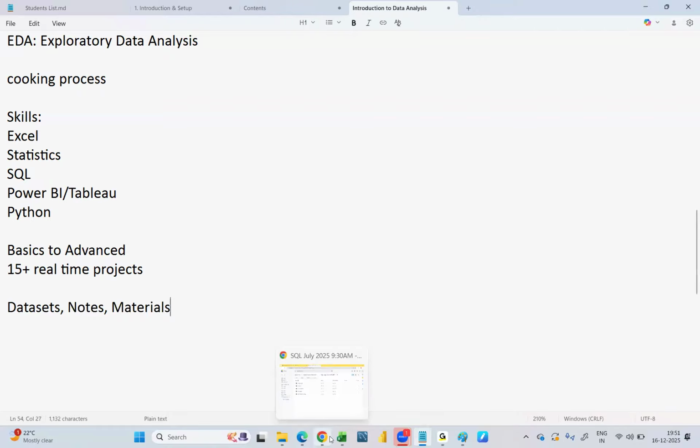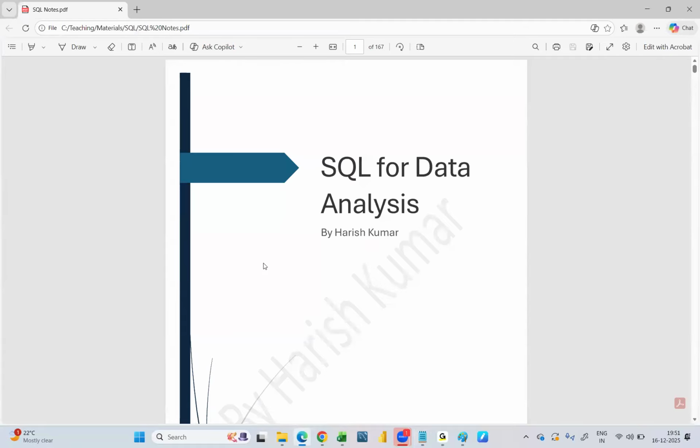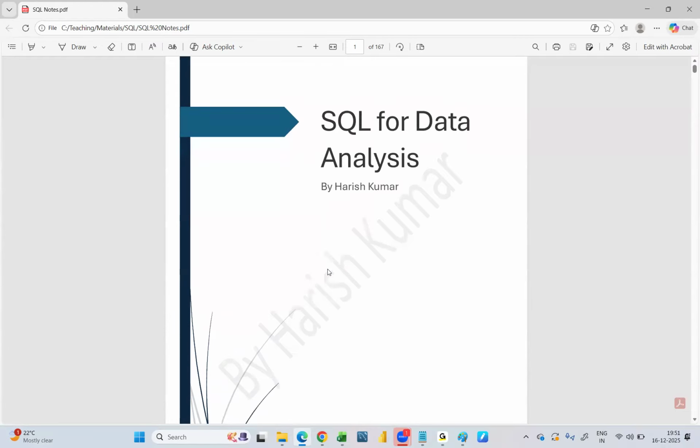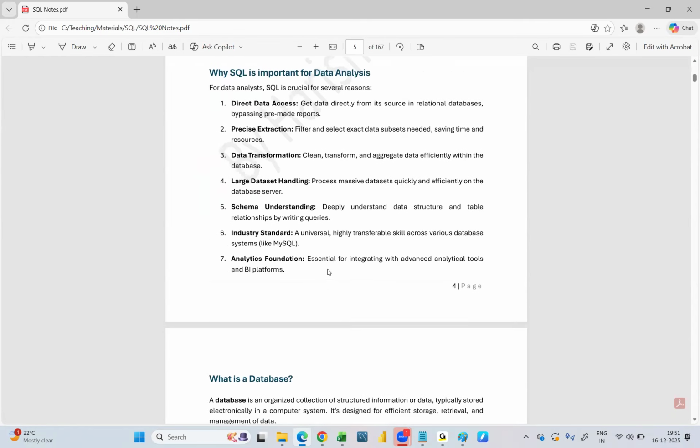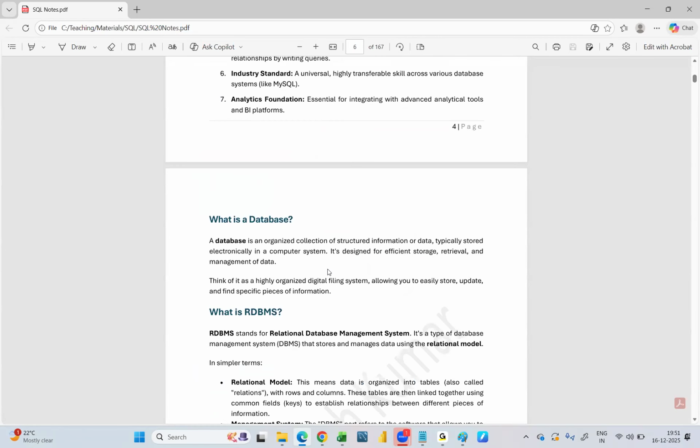As a simple example, see, this is one PDF of SQL which is prepared by me. I am going to share it with each and every student in this course for SQL, for example. This is how the SQL material is. Like that, for every subject we're going to share the PDFs also, which will make it easy for students to track what concepts are being covered.